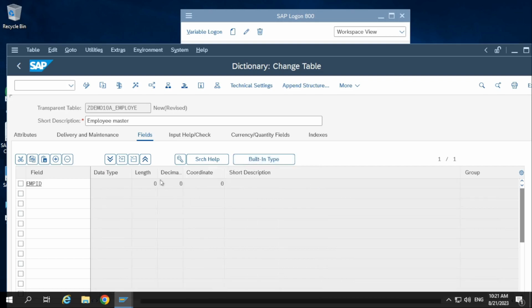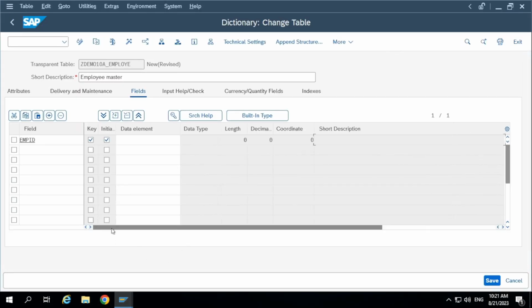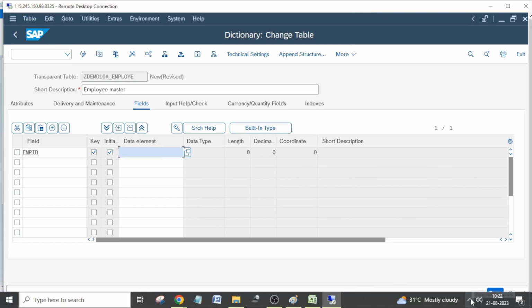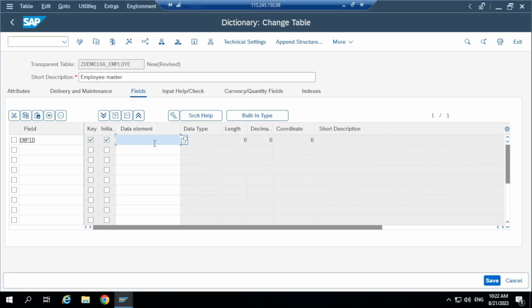But here we don't have reusability and consistency when you are using built-in types. Now go to data element. Do you know what is the data element of employee ID? Please observe carefully. Here we have two different things: creating a new data element and domain, and using existing data elements and domains. There are a lot of standard data elements and domains provided by SAP.